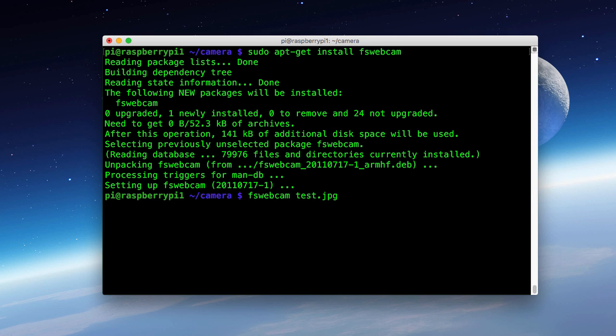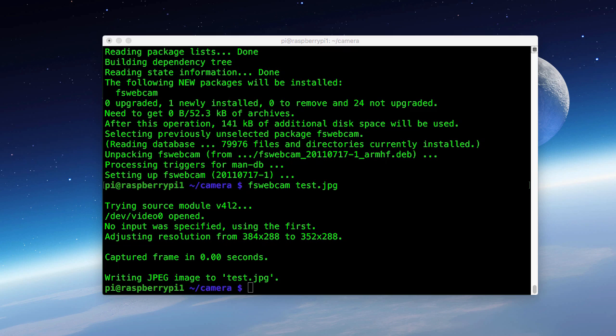For a test, we can just run fswebcam with a parameter of test.jpg to make sure it's connecting to the USB web camera. fswebcam will search your video devices automatically, and here it has found /dev/video0. It selected the default resolution, captured the frame, and wrote to a JPEG. Now, this is just a basic usage of the application, and we will create a more powerful command and put it into a shell script for this project.